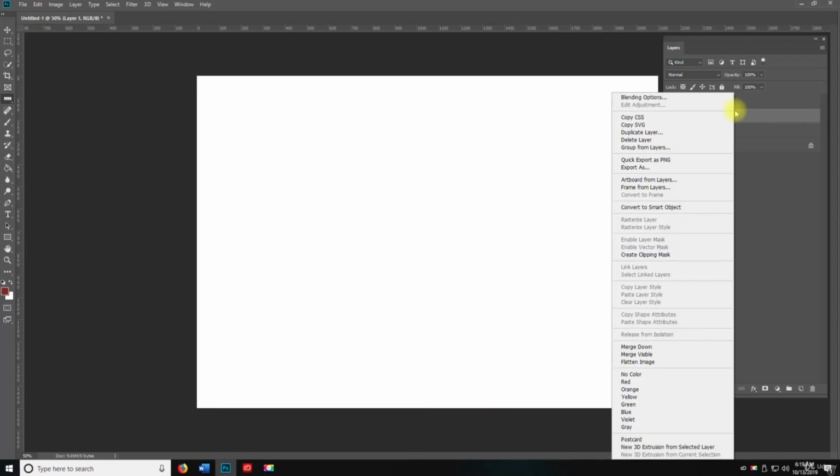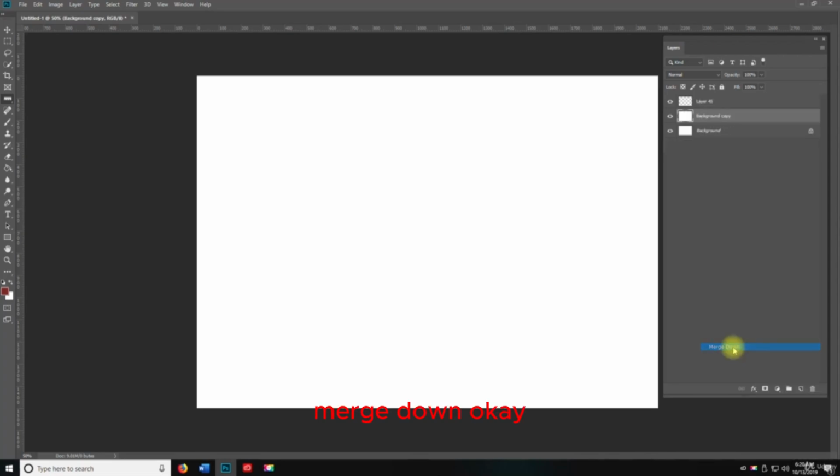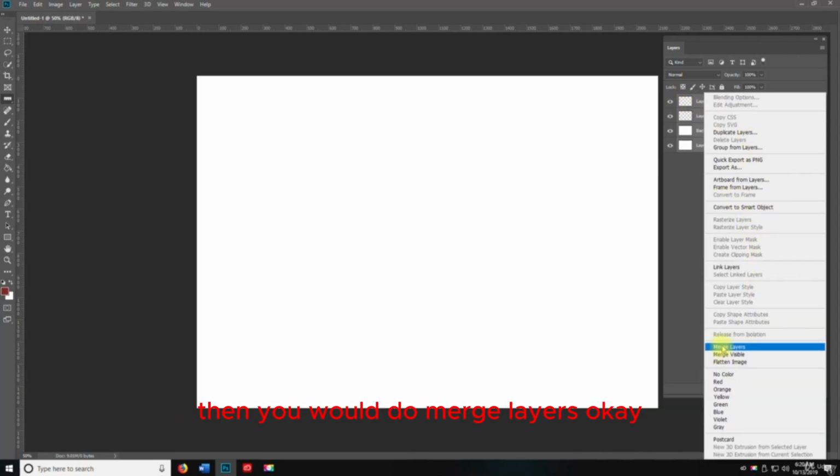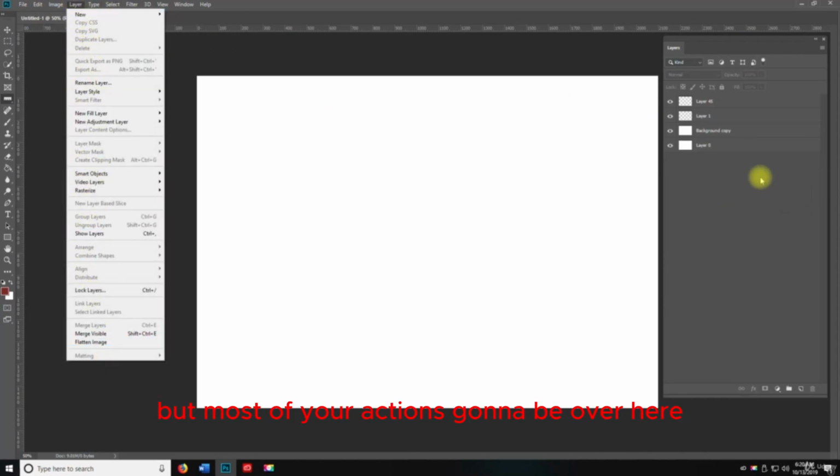I haven't used it. If I right click on the actual layer itself, this is where I use most of the stuff. So when I want to merge, where's merge? Merge down, okay? What that means is I'm combining all these layers together, right? So I'm going to unlock that. And let's say you had content in each layer and you wanted to merge them together. Then you would do merge layers, okay? So all the layers would be together, okay? If I want to undo that, I just hit Control Z and that will undo it. But like I said, this is a great reference point only, but most of your action is going to be over here.